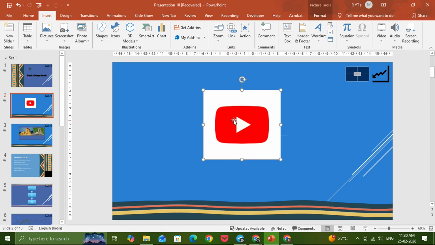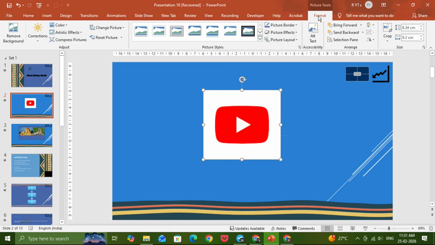Now move to Step 2. With the image selected, go up to the top menu and click on the Picture Format tab. This tab only appears when a picture is selected, so if you don't see it, double-check that you've clicked on the image first. Inside the Picture Format tab, you'll see a variety of tools that allow you to adjust brightness, contrast, color, borders, effects, and more. This is where all the image editing features in PowerPoint are located.